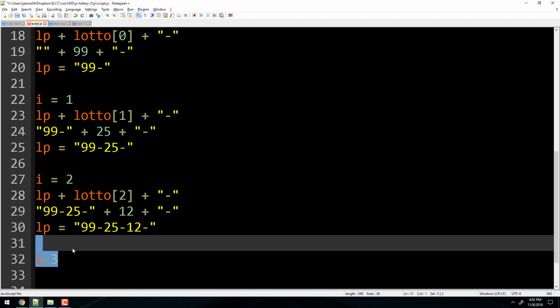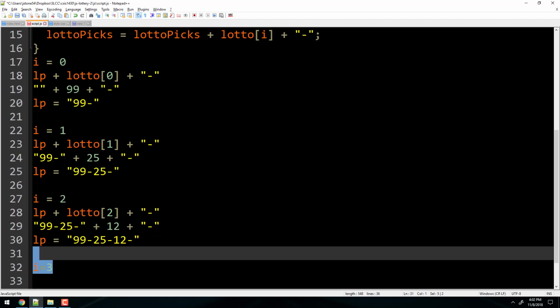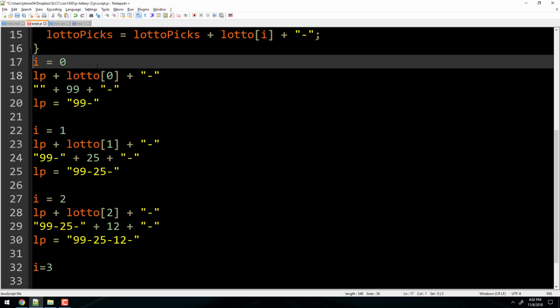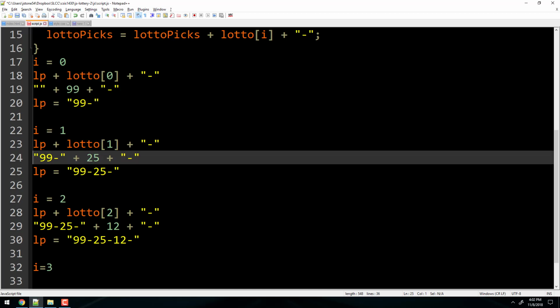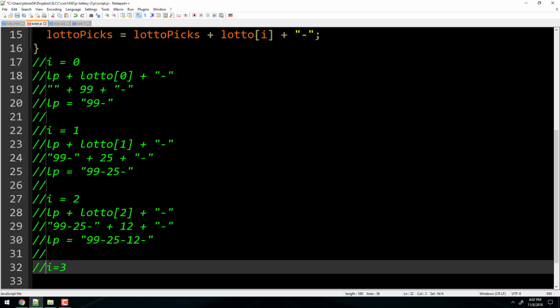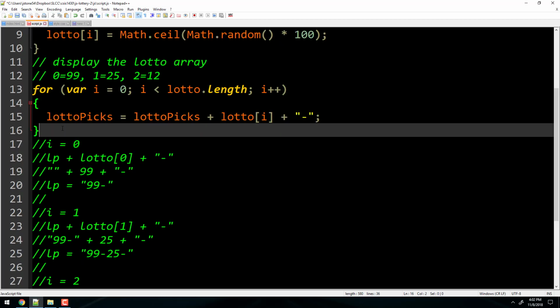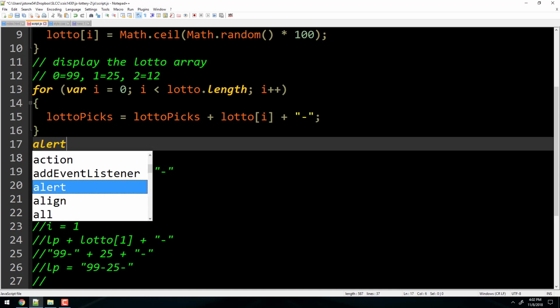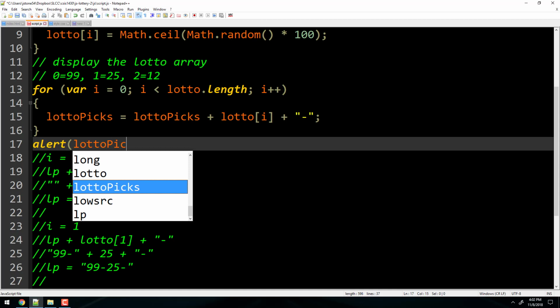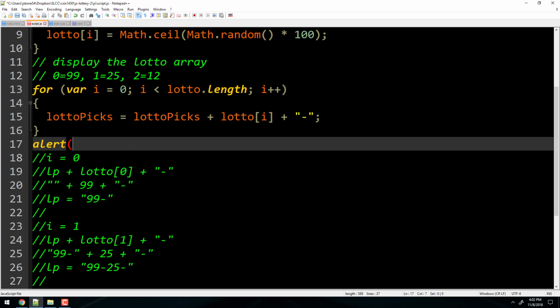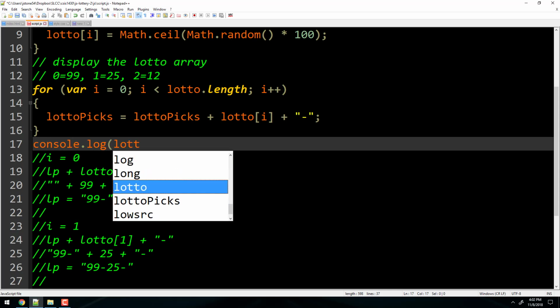So let me shrink that up. I'm going to leave that on the screen and I'm going to comment it all out. That way you'll be able to see it in the video if you want to analyze it and think through it. Okay? But when all is said and done, lotto picks has some value at the end of the day, right? So if I just alert that value, lotto picks, it's going to alert, in fact, let's not alert, let's do console.log. Console.log that value.